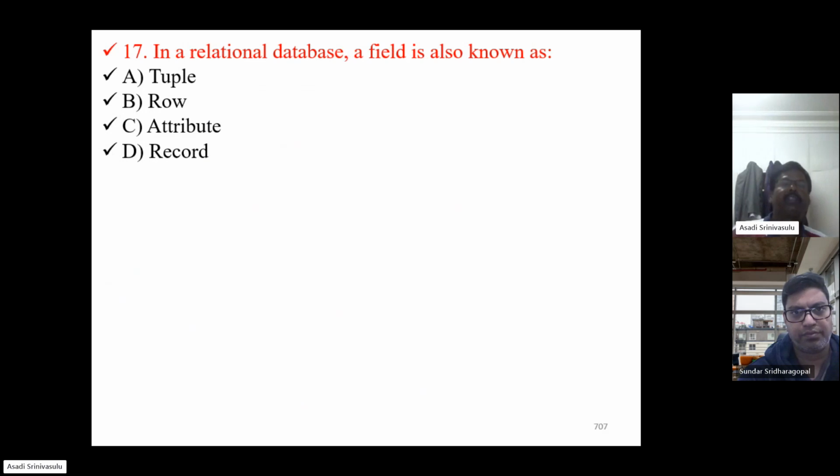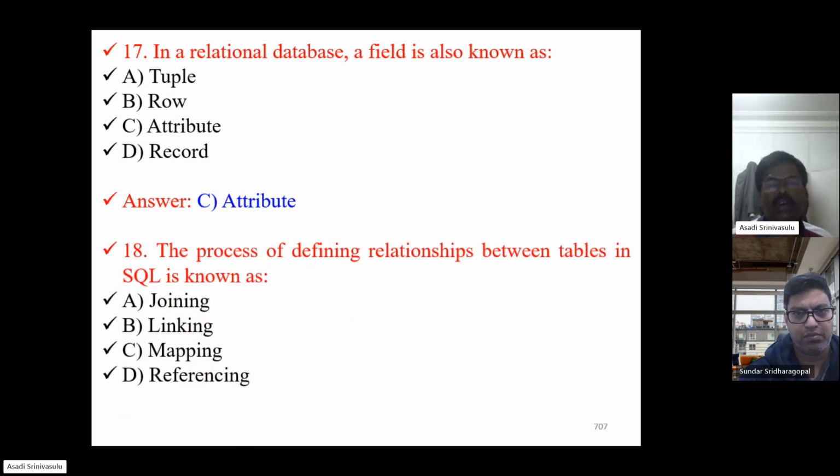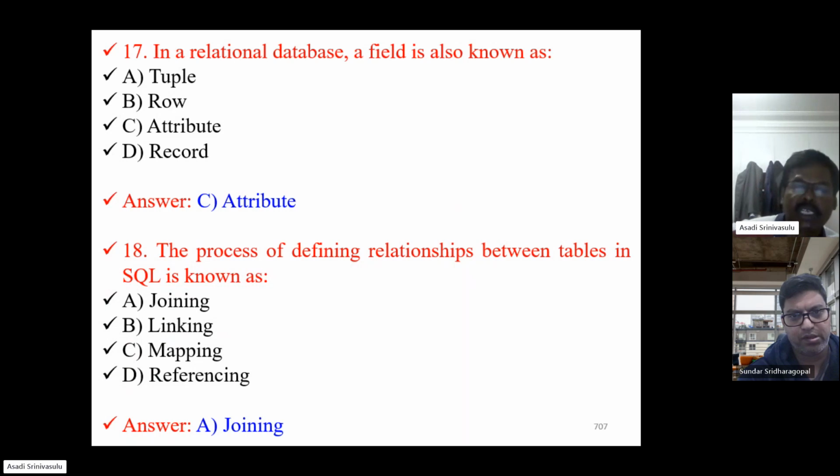Then the 17th one: in a relational database, a field is also known as tuple, row, attribute, or record. Perfect answer, attribute. Attribute is a field in a relational database. Then 18th question: the process of defining relationships between tables in SQL is known as joining, linking, mapping, or referencing. Perfect answer. It is known as joining.